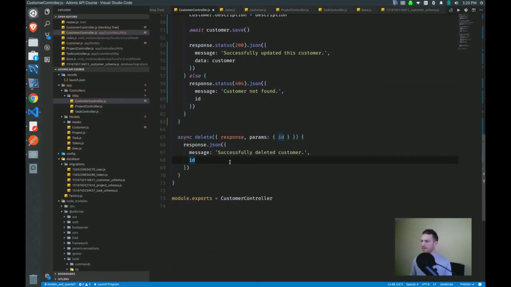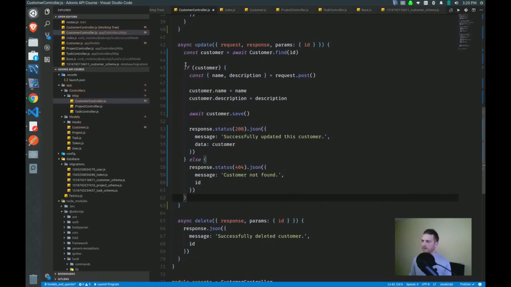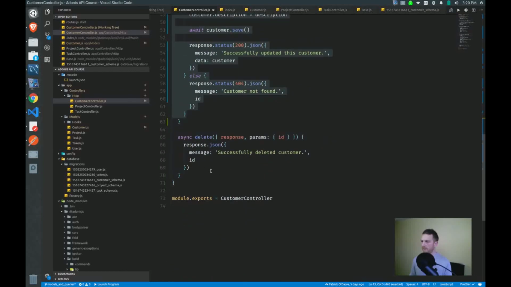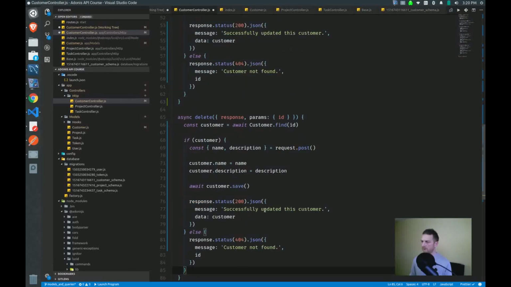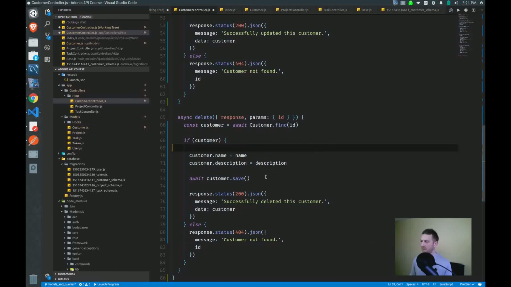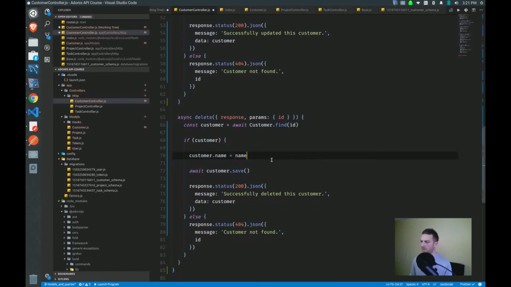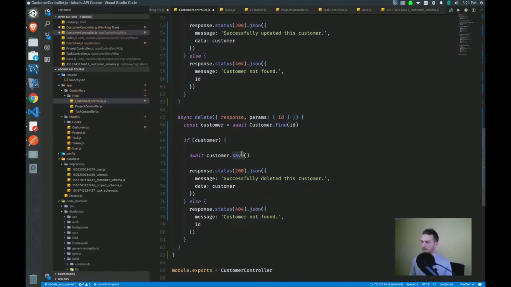Now for a delete. Delete, we should find, so it's the same thing. We're going to find the customer. If we find the customer, let's delete them. Successfully deleted. Customer not found 404. Now, of course, with a deletion, we don't need anything on the request body because we're not changing any data. So we'll take that out. We don't need to update name or description. Take that out. And instead of save, it's the delete method.